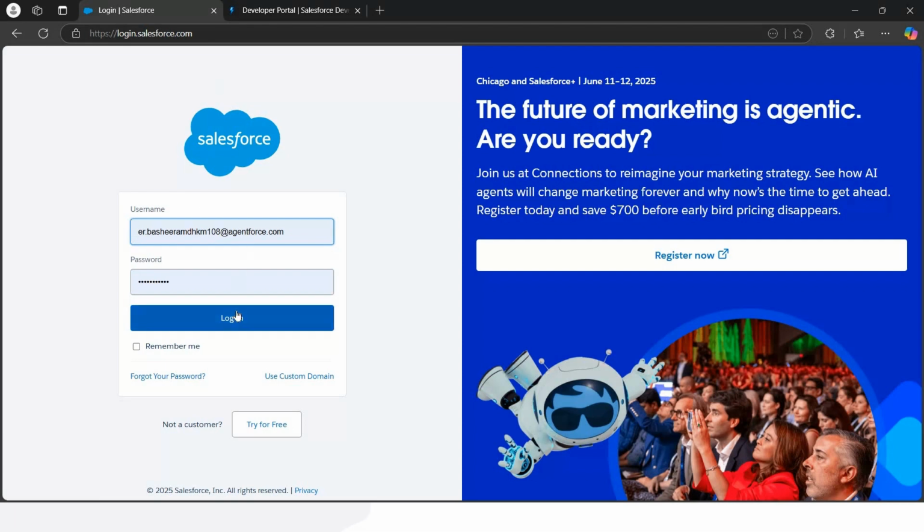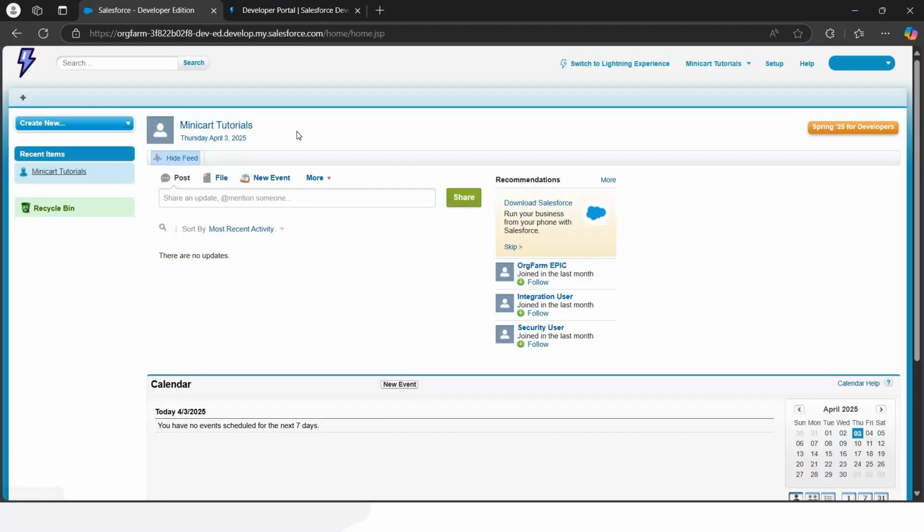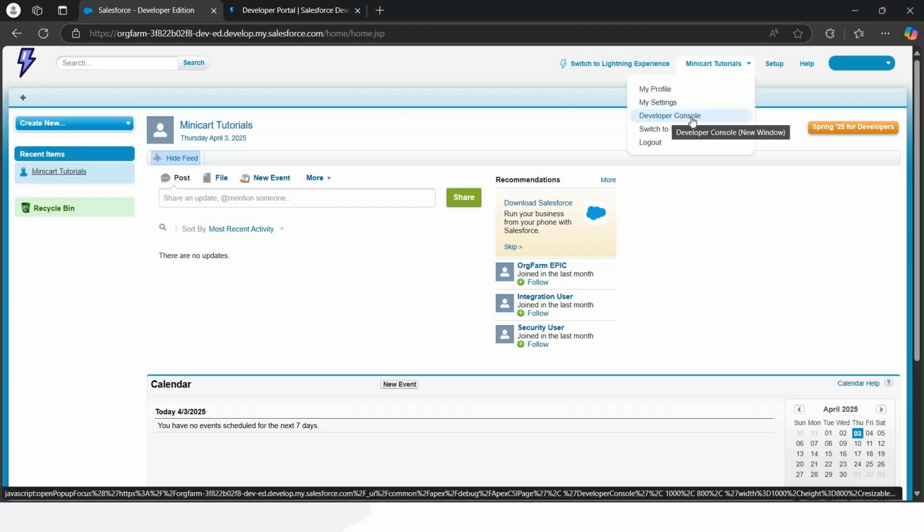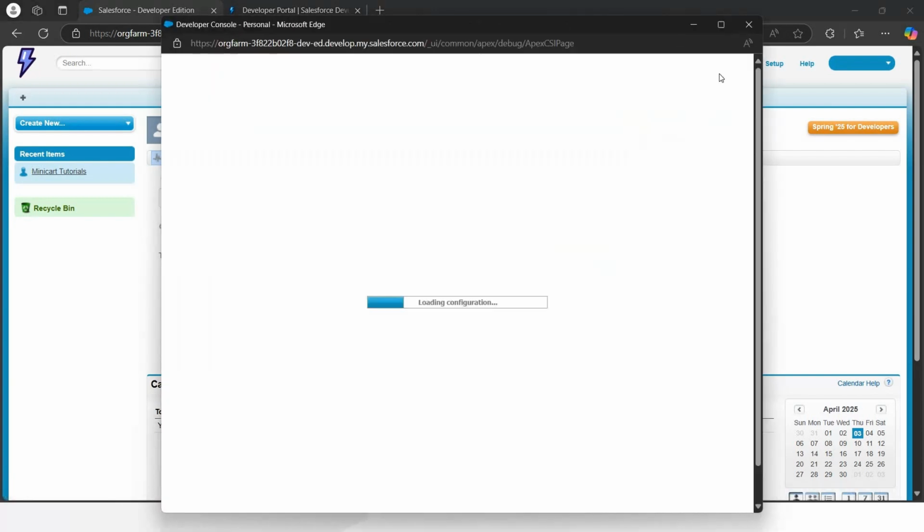Let's sign in and write our very first program, which is Hello World. This is my developer edition sandbox, and this is the classic UI of my Salesforce. I will show you how to open the developer console in which we are writing our first program. First you need to click on your name. This is my name and I'm clicking on my username, and here you will find Developer Console. You can click, and it will open in a new window.